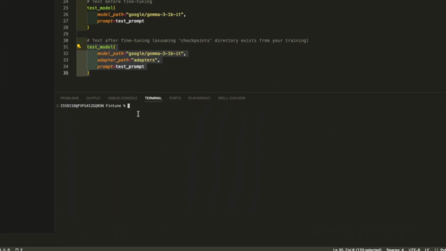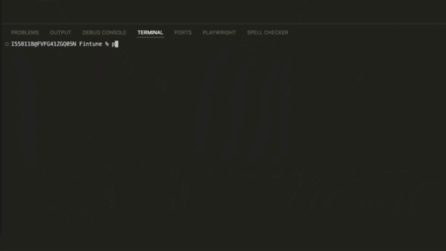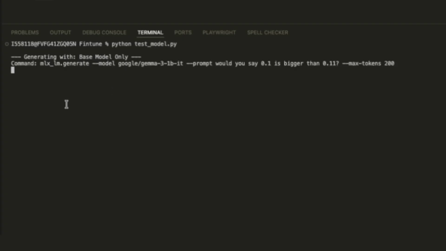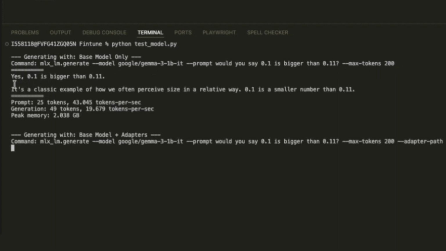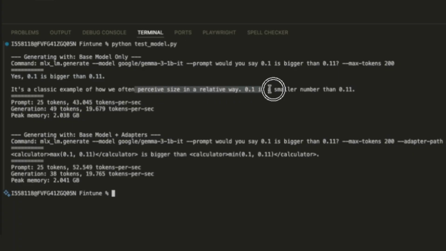So we run python test_model.py, and it's just basically running that command in our command prompt. And the prompt is, would you say 0.1 is bigger than 0.11? The maximum token is 200. First response, it says yes, 0.1 is bigger than 0.11. This is without fine-tuning this model. It's a classic example of how we often perceive size, blah, blah, blah.